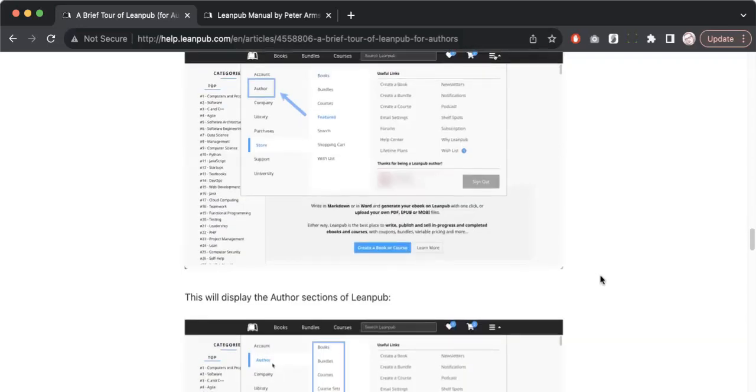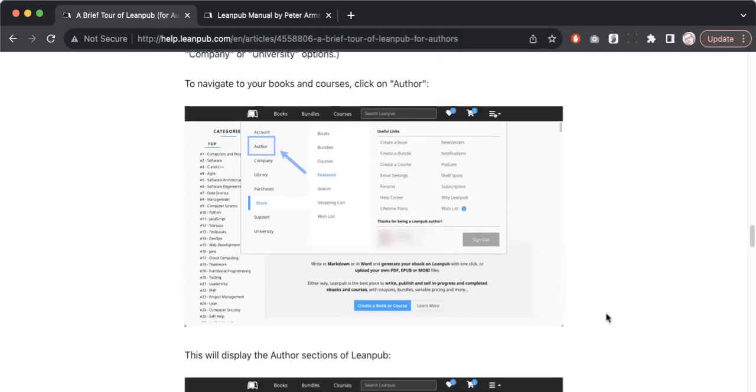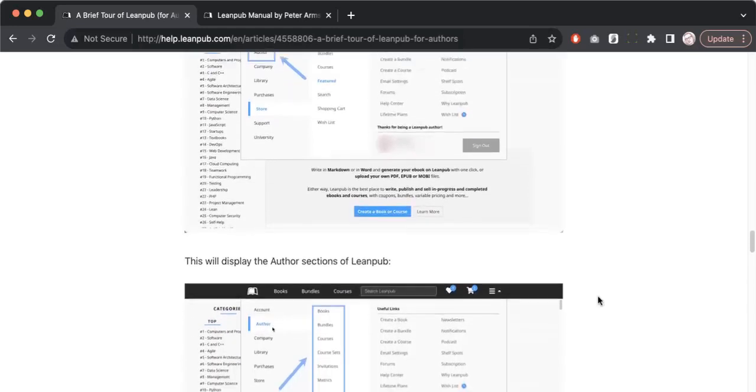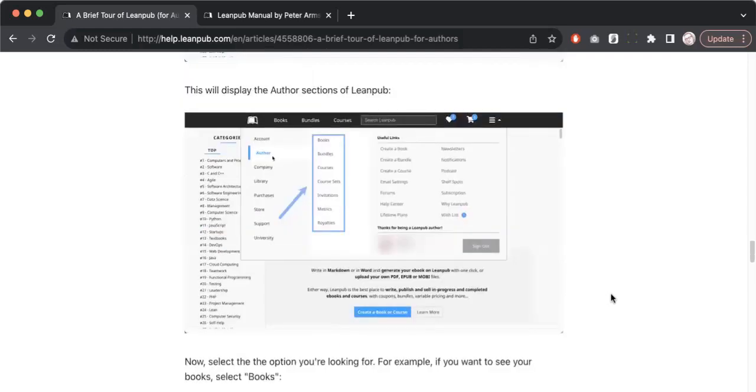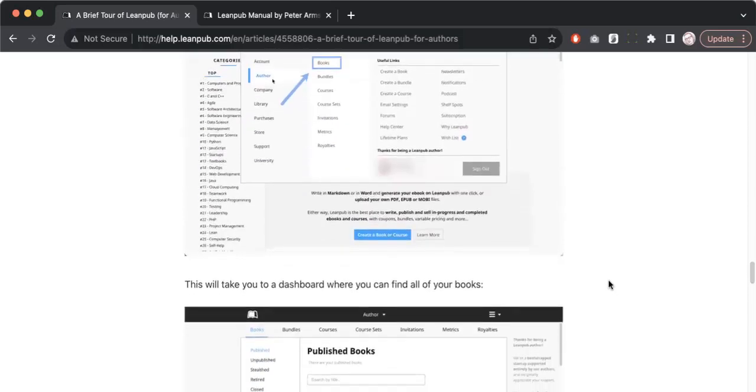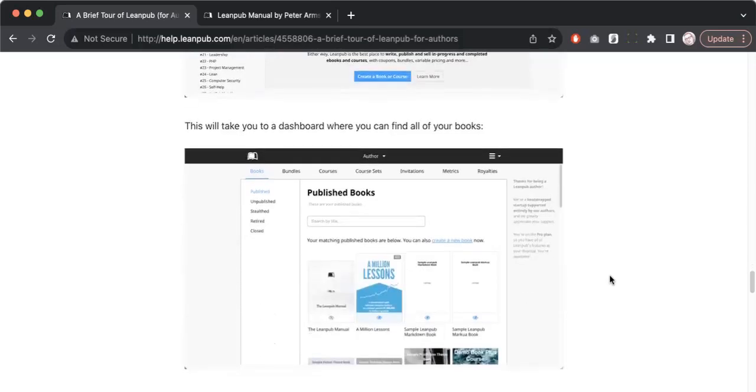If you click on author, then the internal menu, the little menu in the middle, is now scoped to your use case as an author. So you'll see links to where your books are, any bundles you've created, courses, course sets, any invitations you've received, say to co-author a book, things like that, and then some metrics, and of course your all-important royalties section. If you click on books, just like I showed in the screenshot here, you'll go to your published books section.